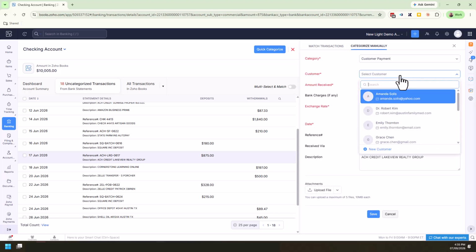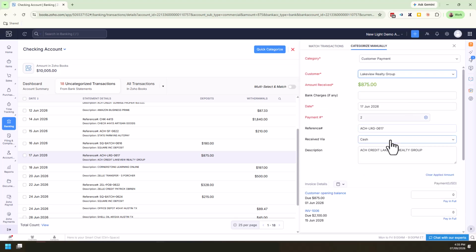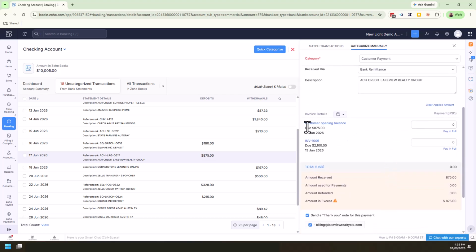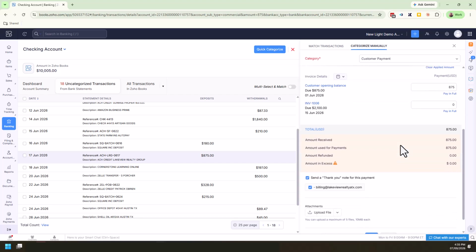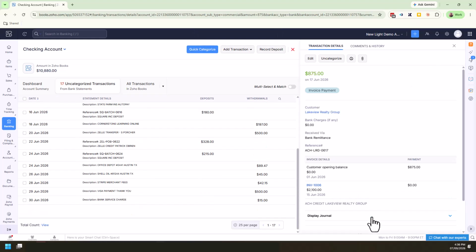I'm going to select my customer, and then you can select the type of transaction, and then you will be able to see this customer opening balance. There's $875, and I can apply that $875 or whatever amount you want to apply to that opening balance. And if you need to split it, if there's other invoices, you can do that as well. There's other options here. Just keep in mind as you're doing these kinds of transactions, and then you'll click save. And that is it. You just applied those opening balances to that customer and to that vendor.